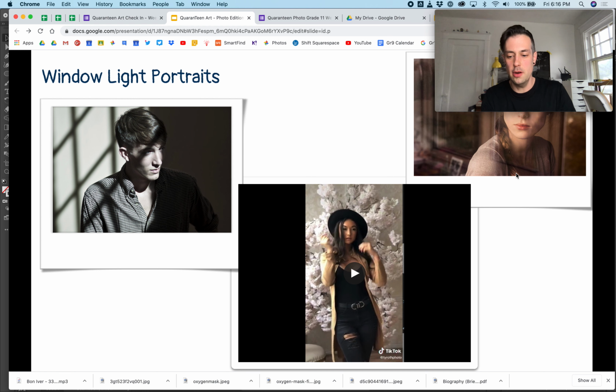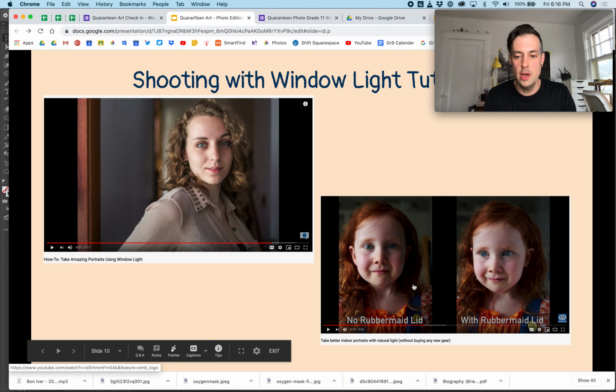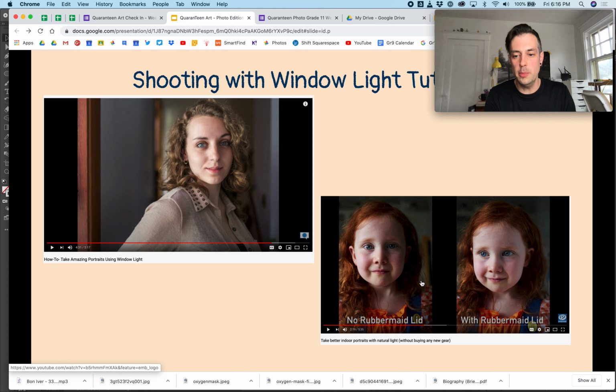And there's another example of a photo shoot at the window. These next two tutorials, these are links here. You can click into these and it'll take you to two tutorials on YouTube. They're a little bit more in-depth and useful. The other ones are just kind of a teaser or a taste, taking amazing portraits using window light.